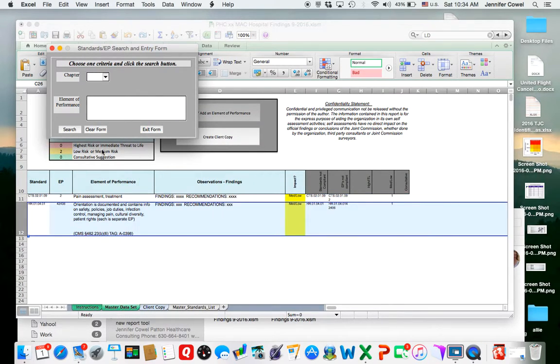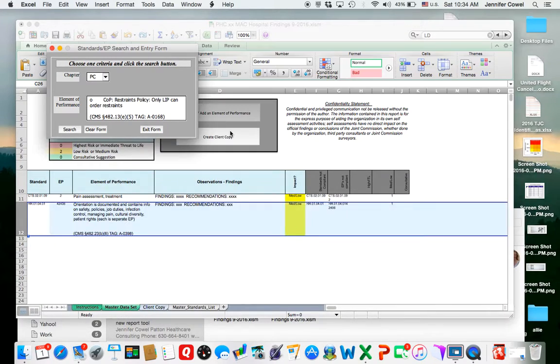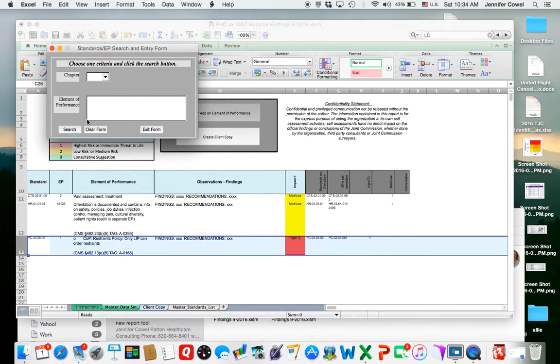We are starting to add observations. My next has to do with restraint. I find a restraint finding, and this one I believe is high enough risk, has a likelihood of hurting a patient, therefore I'm going to upscore it. To upscore it, I click on the drop down arrow, I just click on high risk and add this element of performance.